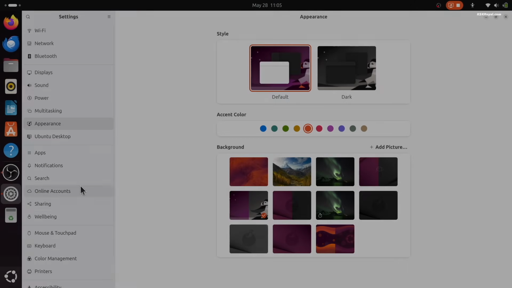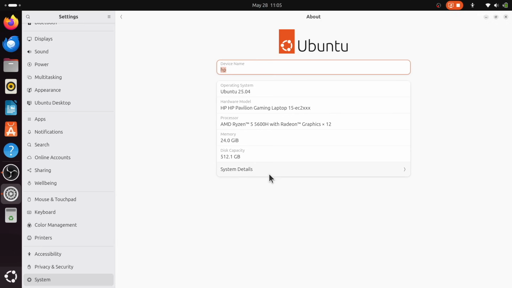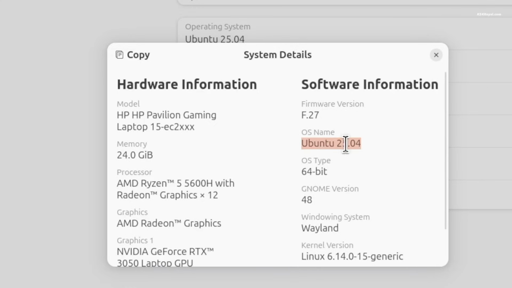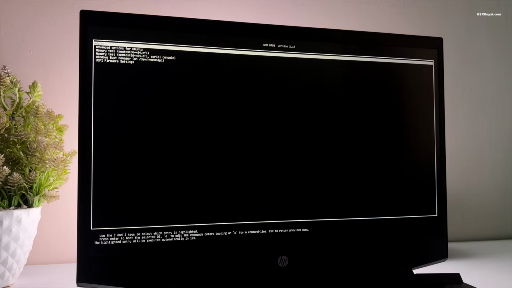Now first, make sure you have a fresh installation copy of Ubuntu on your PC or laptop. In my case, I have already installed Ubuntu 25.04 alongside Windows 11 on the same drive. This is a dual boot setup.